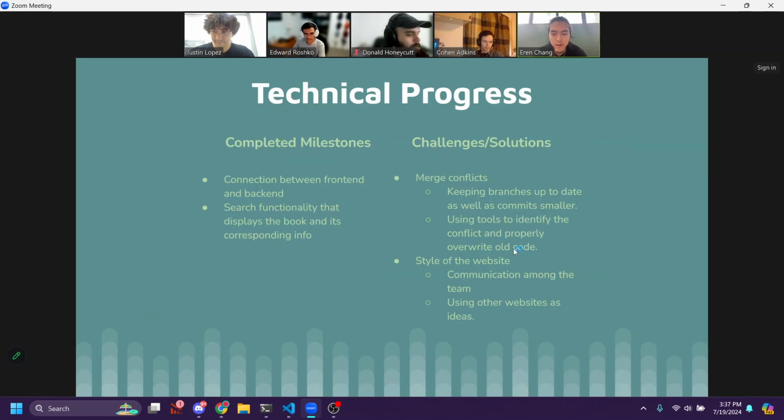Another challenge was ensuring the style of the website met our design standards. We overcame this by improving communication among the team, discussing what looked best, and using other websites as inspiration for our design. Effective communication and collaboration were essential to our progress. By maintaining clear and constant communication, we were able to address issues quickly and ensure that everyone was on the same page. Using other websites for design ideas helped us maintain a consistent and appealing style for our project.